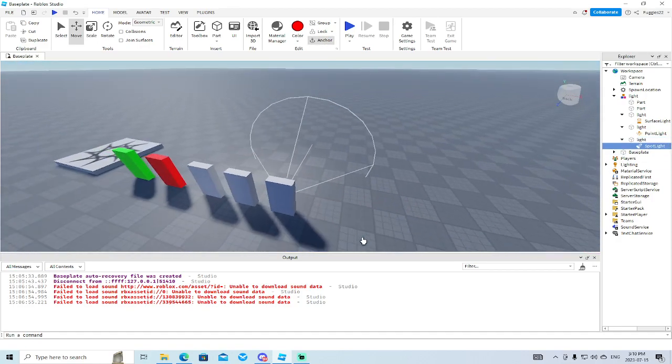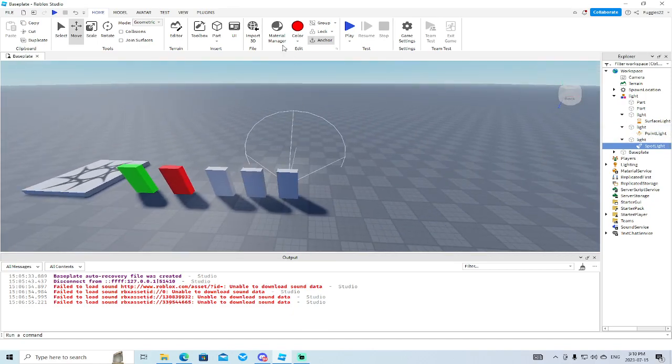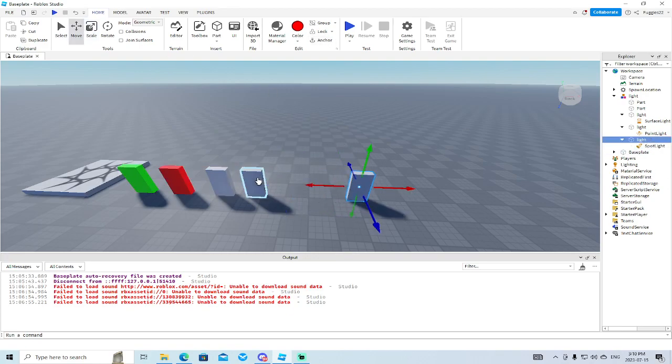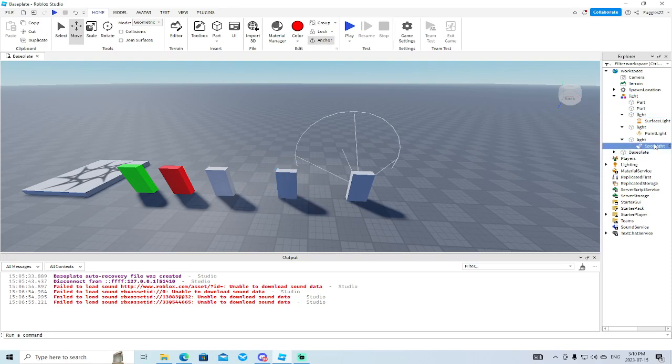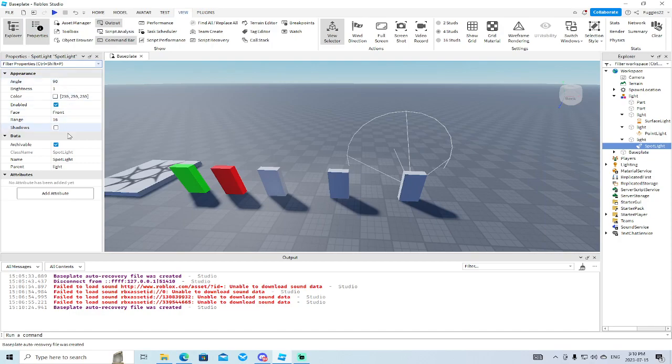Now, when you select the light, it shows you where the light is facing. It shows you, let's see here, we will go to the view, view? And then we have this properties tab. Click on properties. These are the properties of the spotlight. So this shows you your angle that it's facing, the brightness, the color, whether it's enabled or not, its range, what side it faces, all these things.